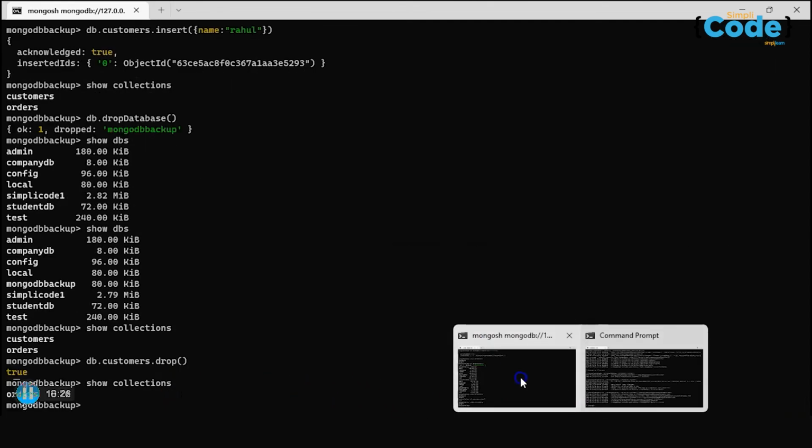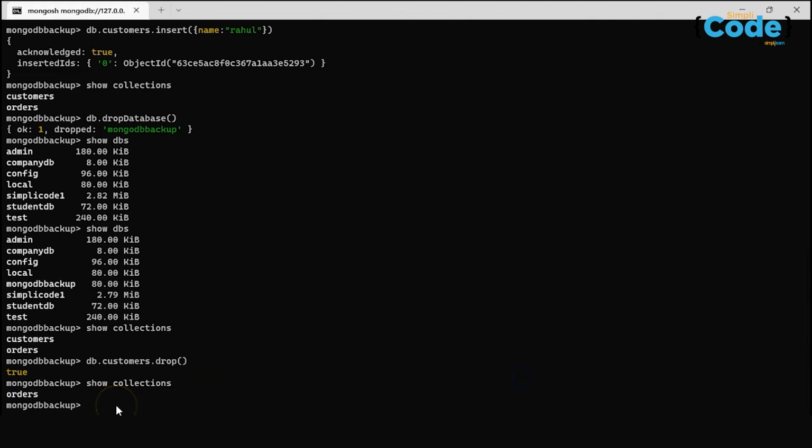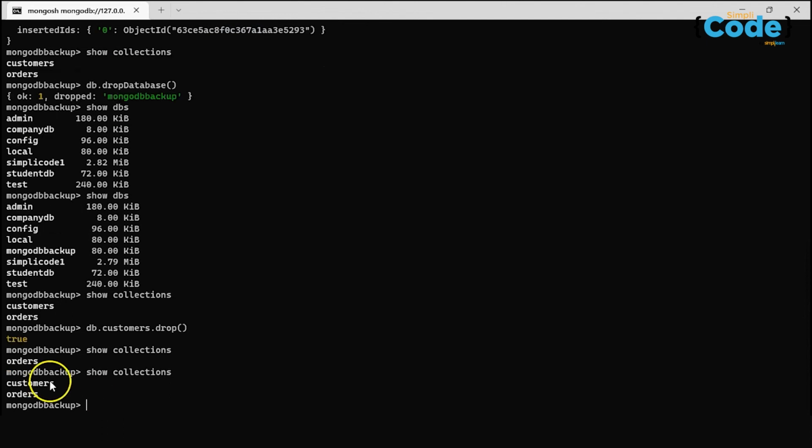So let's just go back to the MongoDB shell and try to verify whether it is restored or not. I'm just running the show collections command again. Now you can see customers and orders are both showing in our collection set. So that means we have successfully restored the one which we have deleted. In this way you can even back up and restore a particular database collection as well.